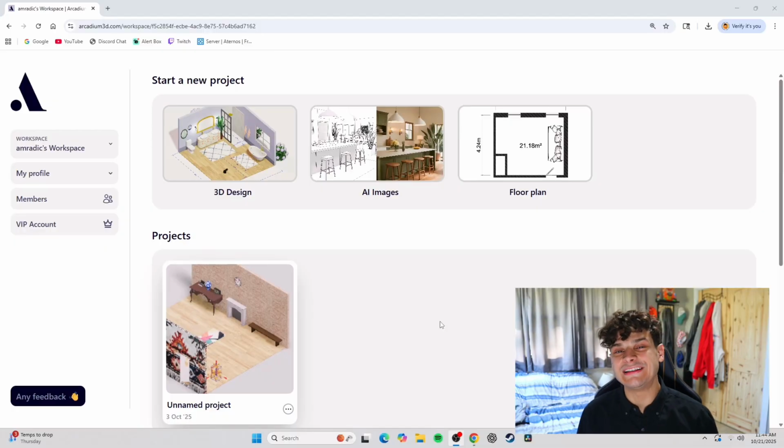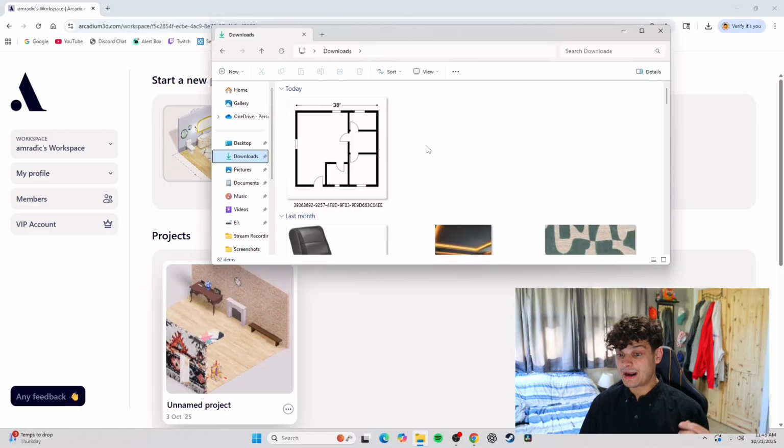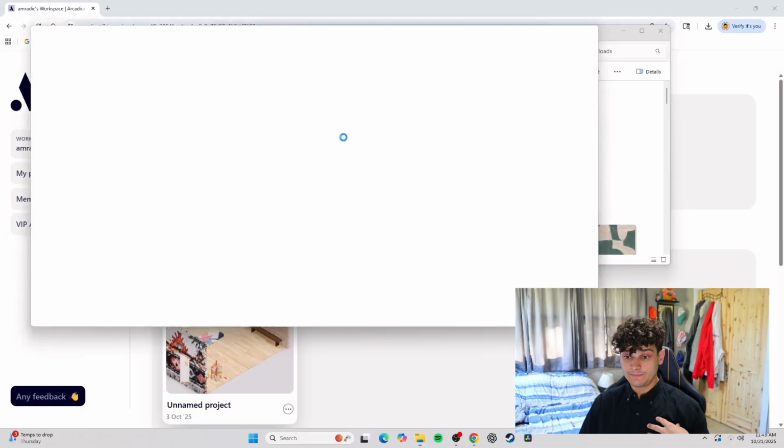So to get started, you need to have a 2D floor plan design with at least one wall showing its measurement saved on your computer. This can be super simple. You can go to Google, you can go to Pinterest, Yahoo Images if anybody uses that, but I already have one saved on my computer. It's a pretty simple design.